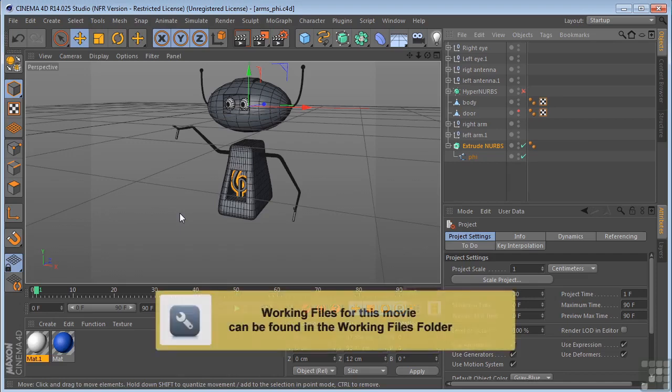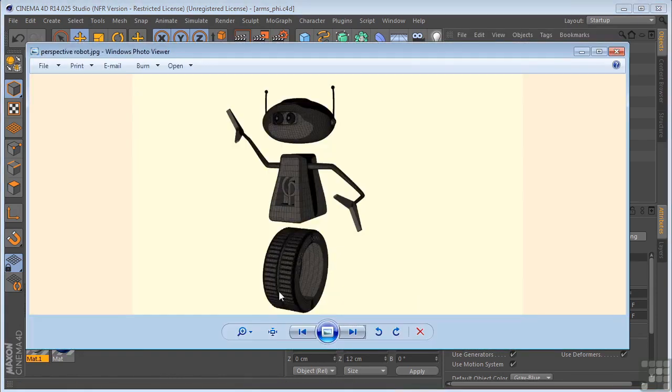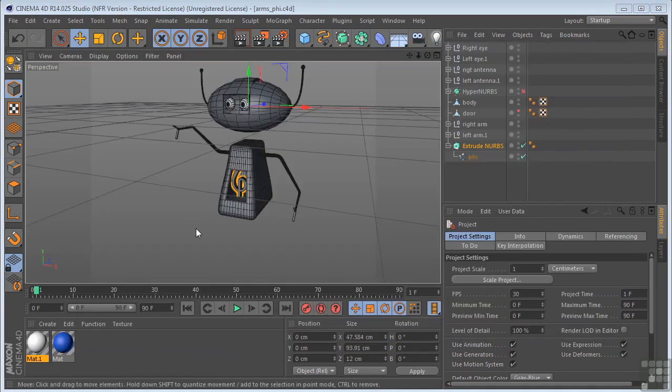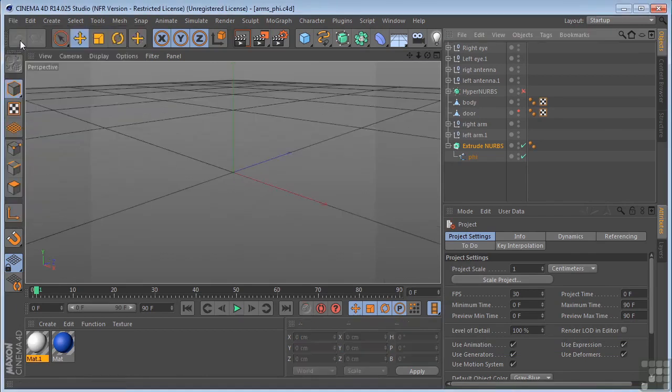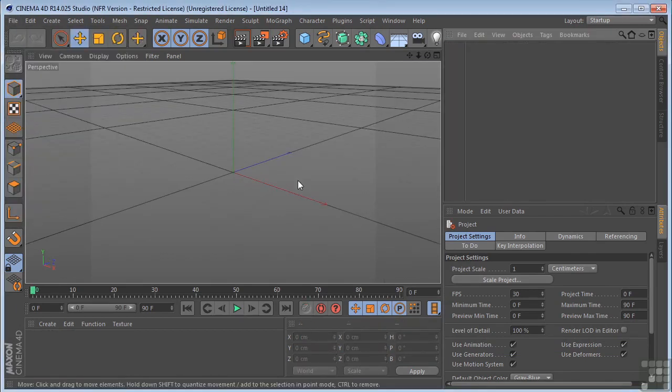All right, it's time to finish this guy out by adding the wheel at the base. Come back and look at our reference image again. See, we have our wheel down here. Now, building a wheel may seem a little counterintuitive at first, but once you get the hang of it, it's really pretty easy. So I'm going to create a new file or a new scene.